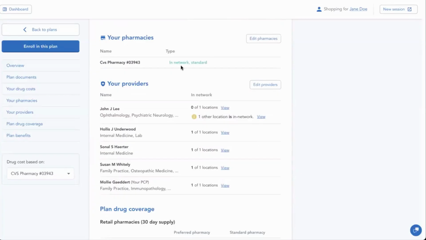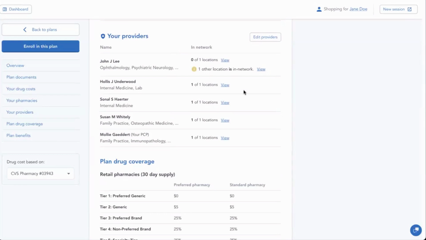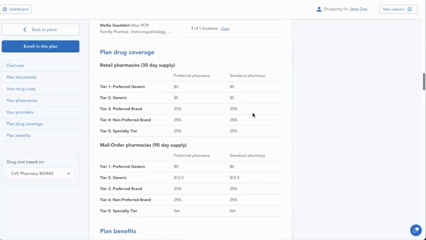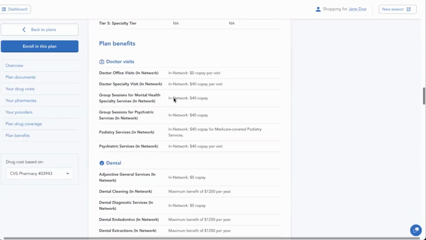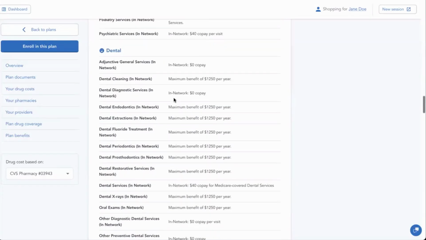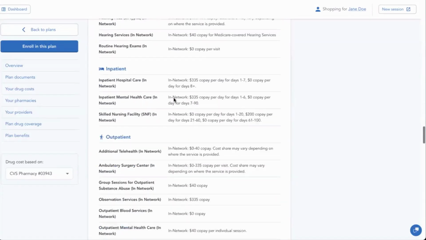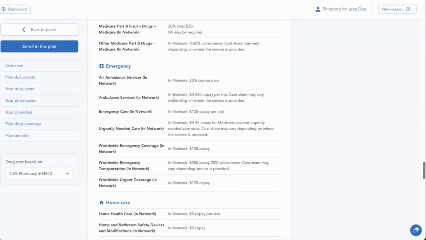Here's the pharmacy added for Jane, and I'm seeing that it's in network and whether standard or preferred. Again, the provider network details are here too. Formulary for drugs across tiers and per pharmacy type. And then, of course, all the plan benefits here per category, copays, coinsurance rates, etc.